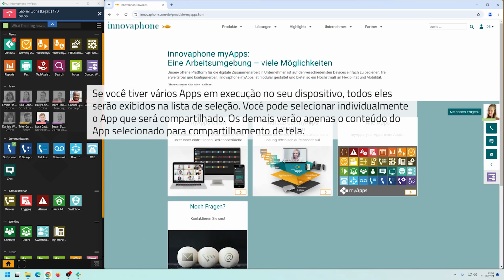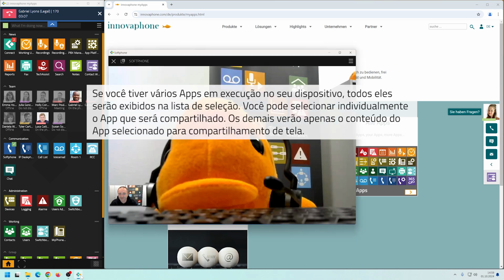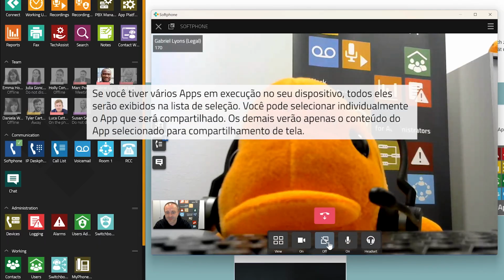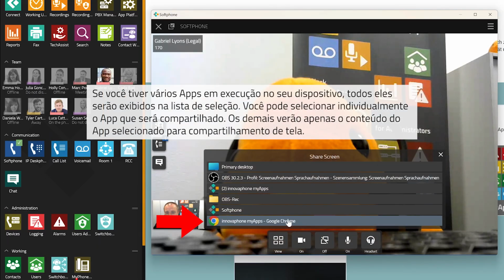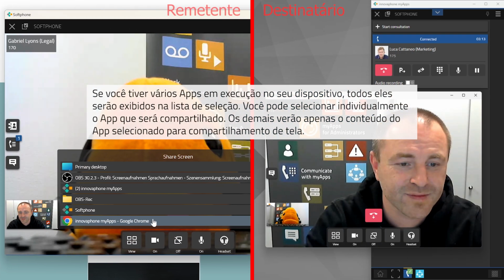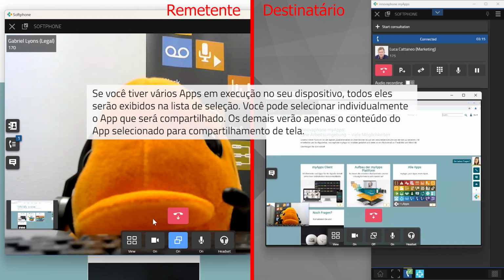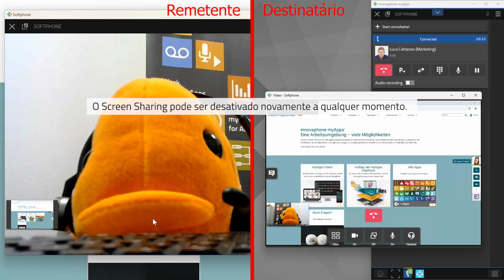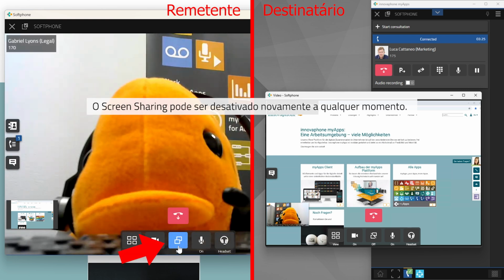Should you have several applications running on your device, these will all be displayed in the selection list. You can select the individual app that is to be shared. The others will only see the contents of the app selected for screen sharing. Screen sharing can be deactivated again anytime.